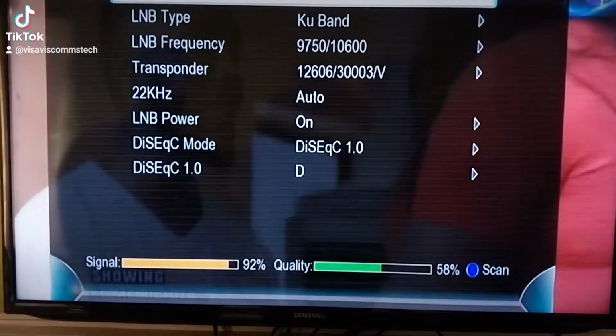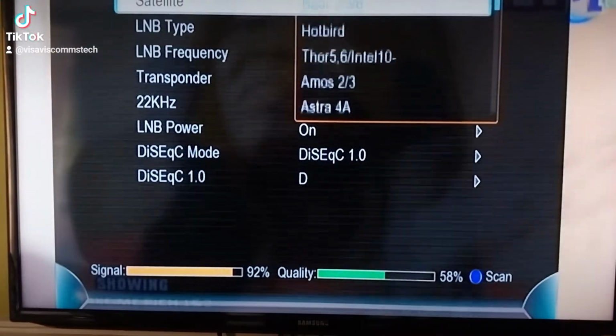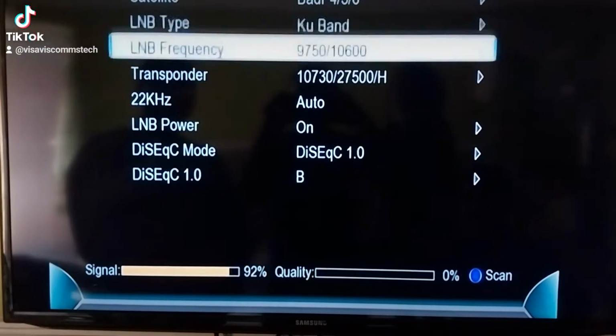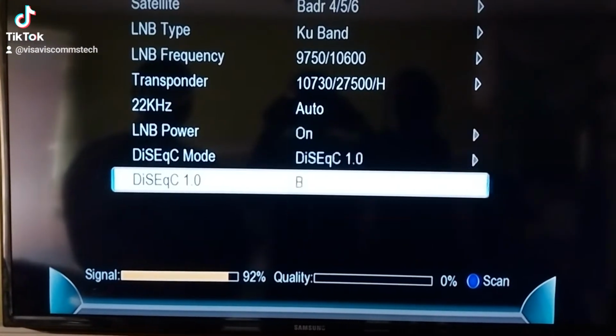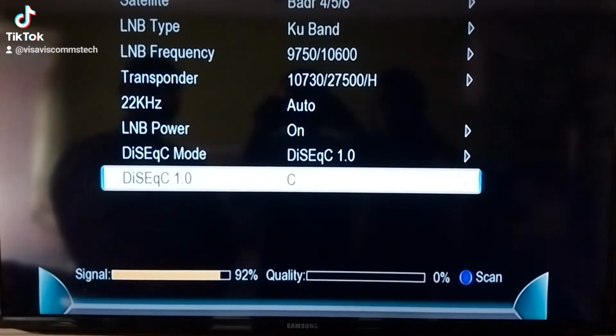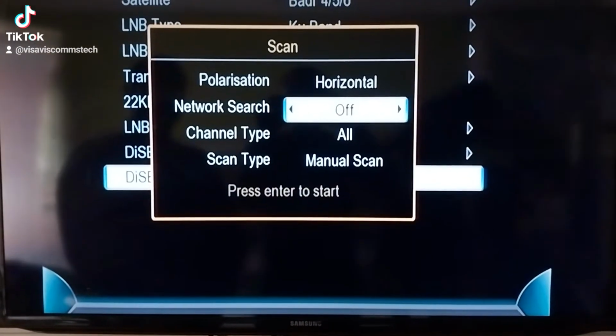From the remote, you click on menu, it will display. You take it to satellite settings, then you choose BASAT, take it to dice switch setting and change it to C, which also means 3. After that, you click on the blue circle there saying scan.